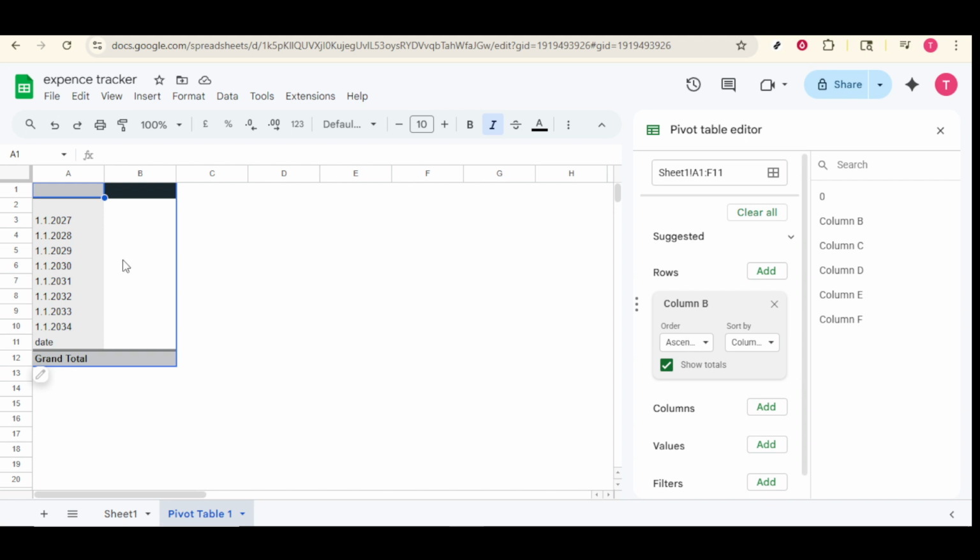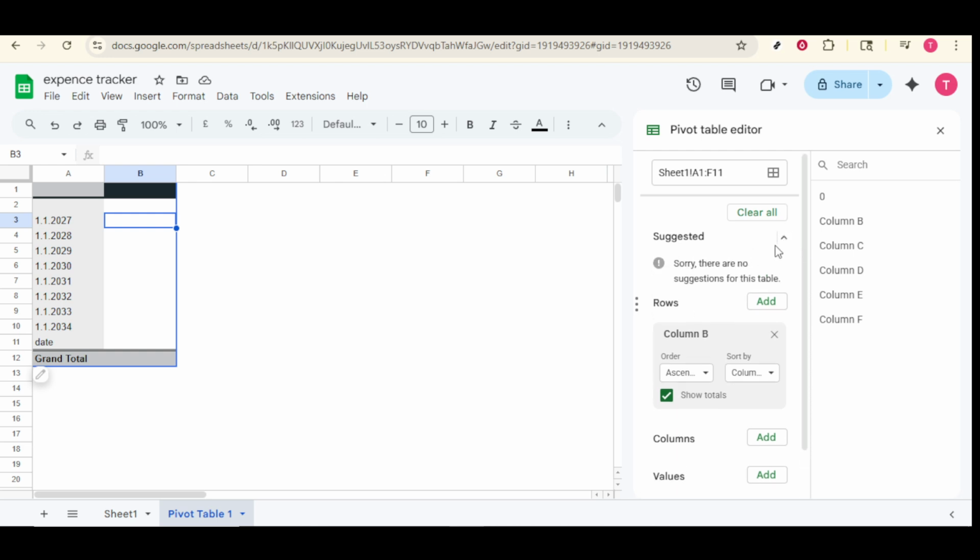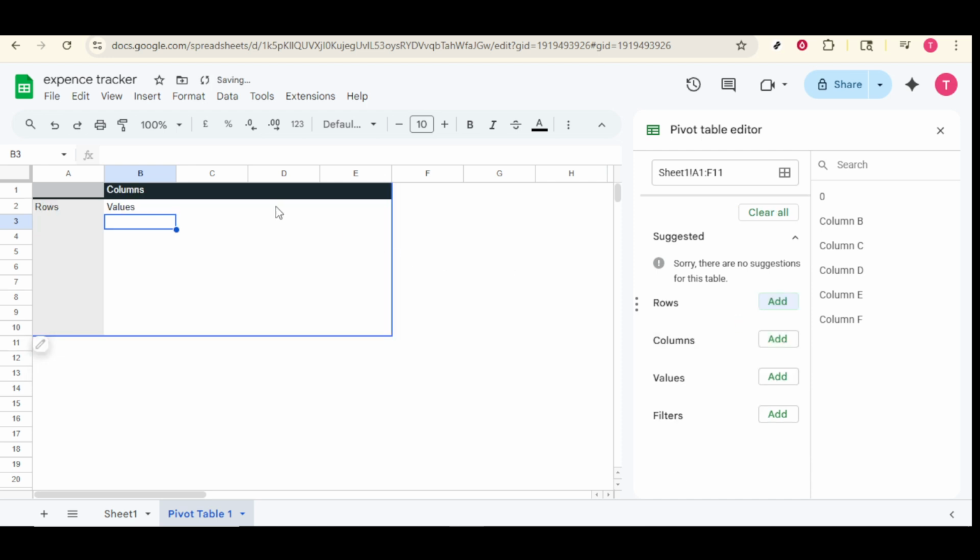Quick tip: if the editor ever closes or you don't see it, it typically appears whenever the pivot table is selected. Just click anywhere inside the pivot table grid and the editor should pop back up on the right. That's it. You've opened the pivot table editor and you're set to start analyzing your data with confidence.